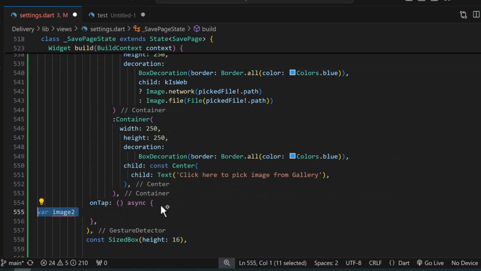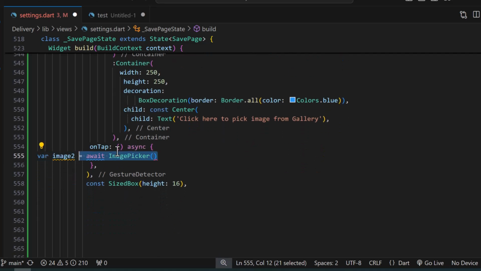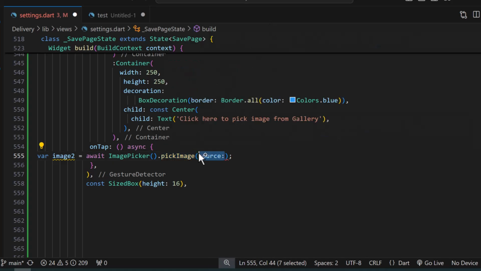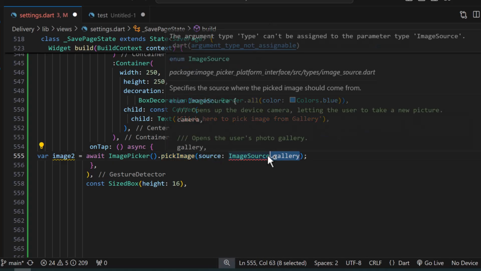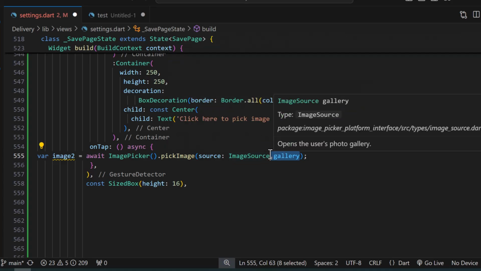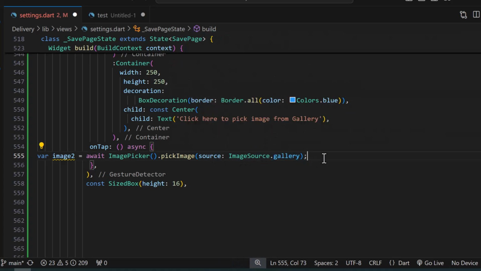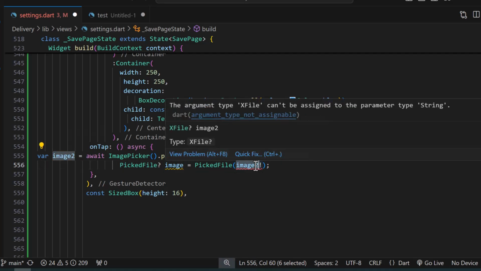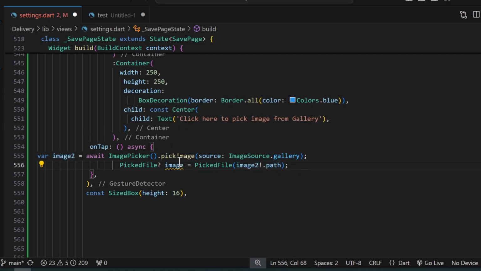Now let's write the onTap event here. Here we are going to use the image picker we have added. The image picker has a method called pickImage, and it accepts a source. Just give it ImageSource.gallery and pass it to source. And that's it. Then you have the image which you picked up from the image picker in your variable, image.